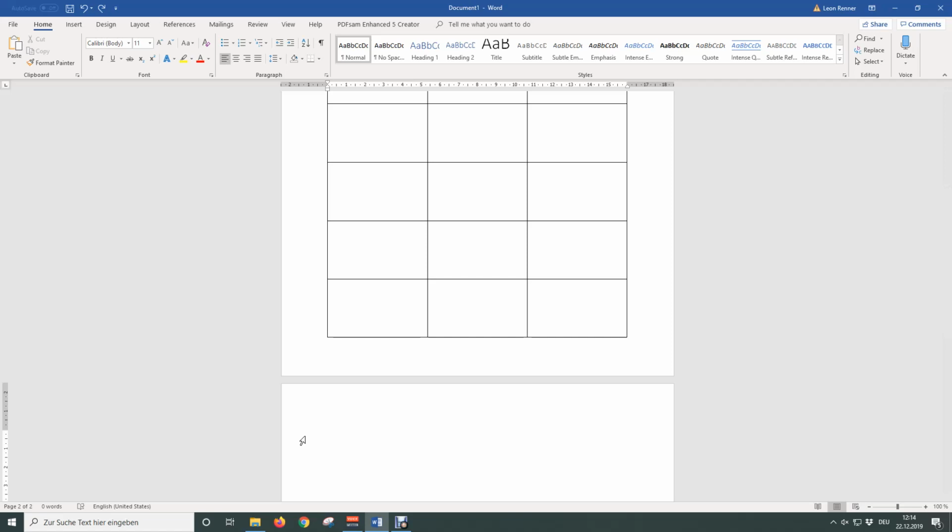To delete a blank page, there are two options, but before we start, we need to show the formatting marks. For that, we go to the Home tab and then to the paragraph section. And in the top right corner of the paragraph section, you will find a button for the formatting marks. Simply click this button and you will see the paragraph symbols and other formatting marks in your document.